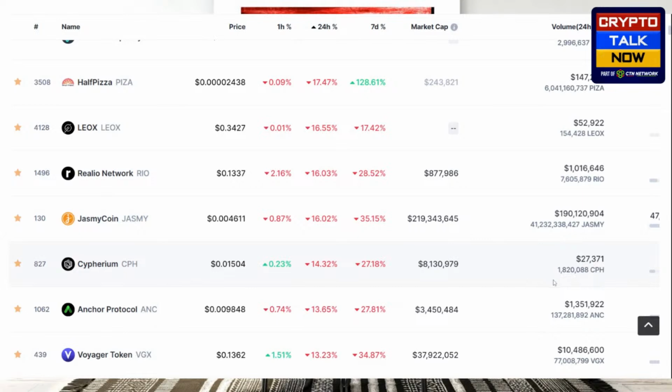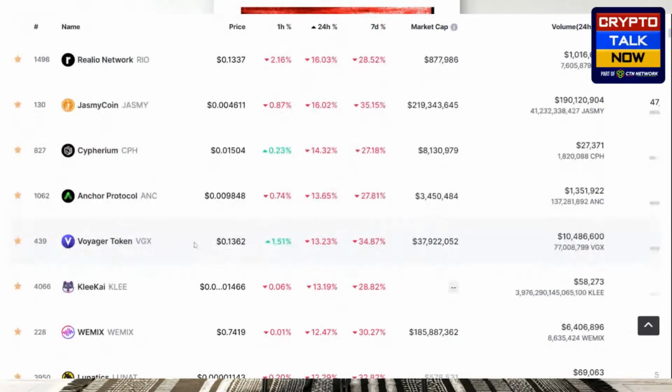Very low volume for Cypherium right now. VGX, the reports I've seen, no exchange is going to pick it up. At least that's the report. You never know what could happen with that. We also got to understand Voyager holds a lot of Jasmy as well. They don't hold, of course, what Binance holds, but they hold a lot of Jasmy. So that's definitely worth noting.